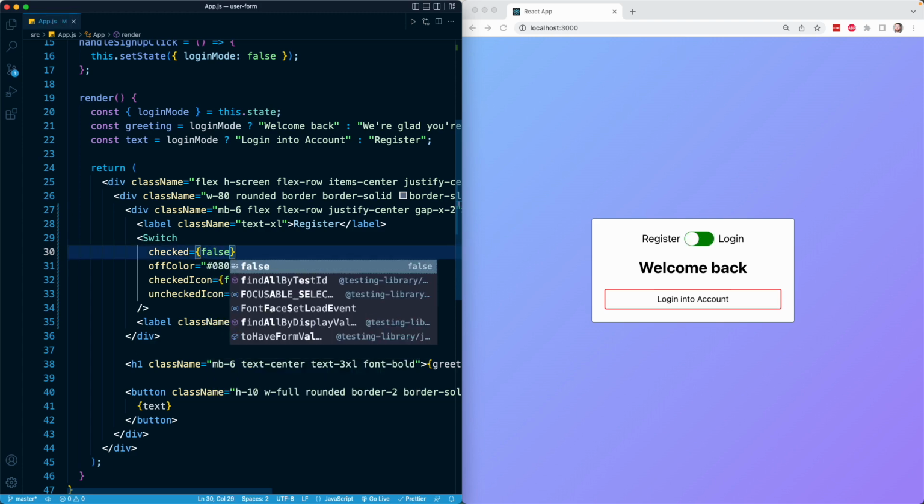Now this value, of course, is not going to be set with a hard-coded Boolean. Rather, it's going to be dependent on the format of the form that we are in. So if we are in login mode, then this should be set to true. And if we are in registration mode, then checked should be set to false. That's how we're going to make this component, which really resembles an on-off structure, fit with our state logic.